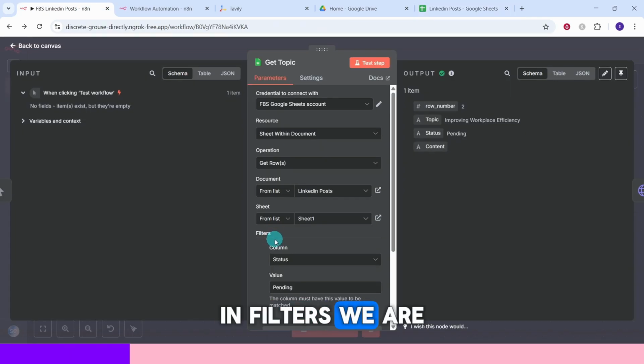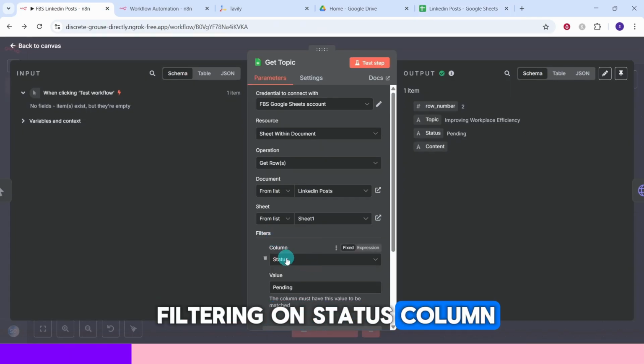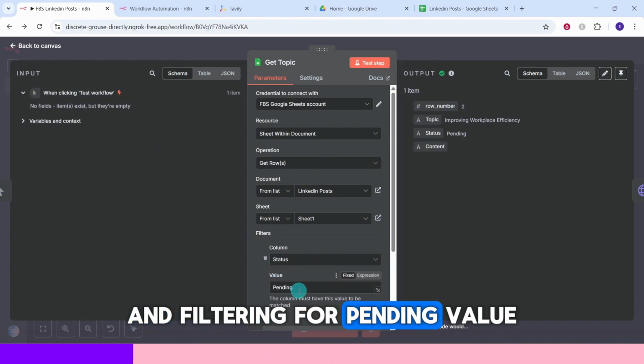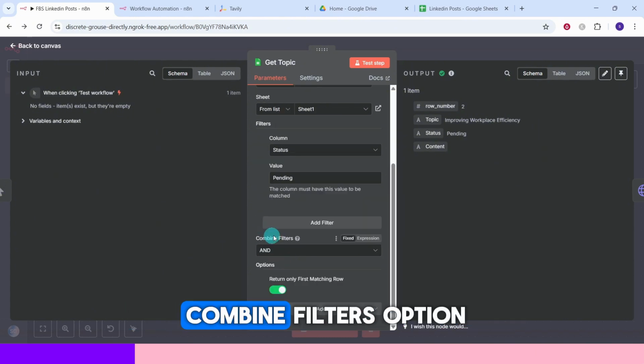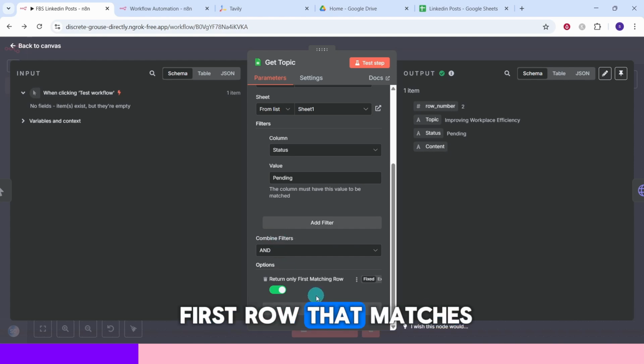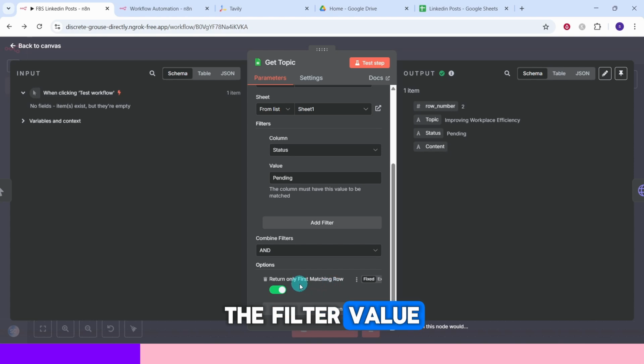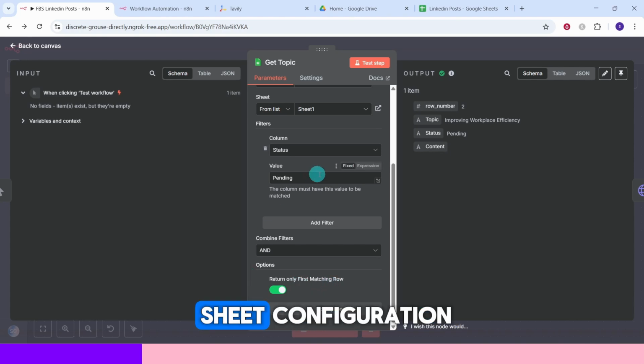In filters, we are filtering on the status column and filtering for the pending value. We are also using this combine filters option and selecting only the first row that matches the filter value. That is all we have for the Google Sheet configuration.